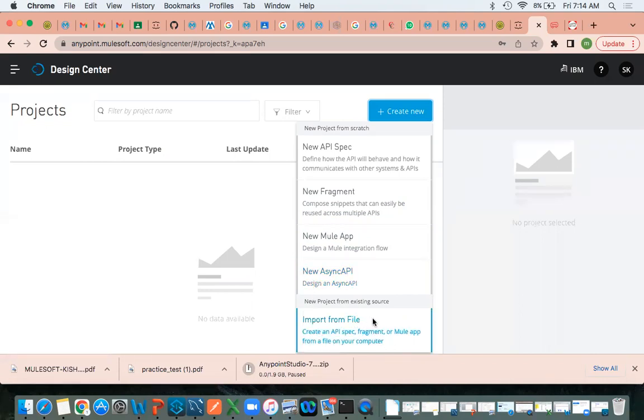import from file. That means some developer already designed some code. After that, maybe he left the organization or he is going to switch to another project. At that time, he is going to share that file with you. So you can import it over here. The moment you import this file, you get whatever he designed earlier. These are the various options which are present.